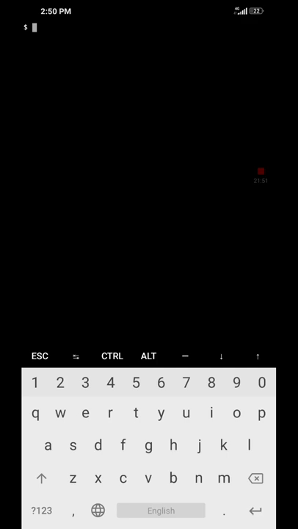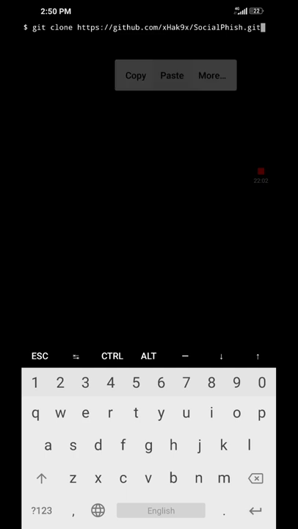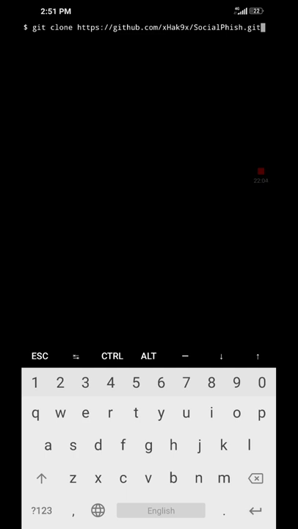Now I will tell you how to install any package from Git. For that I will type git clone, and I will paste the link that I have copied. Paste. In GitHub you will find various tools and projects. SocialFish is one of them. You can even search for nmap, and various tools will be there. Millions of tools you will find.